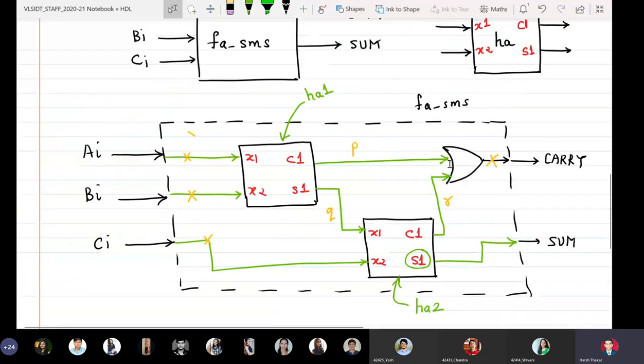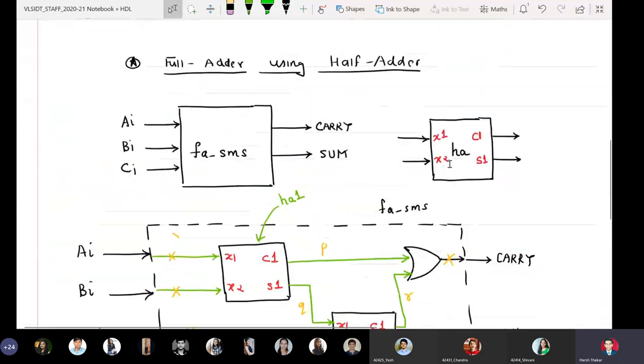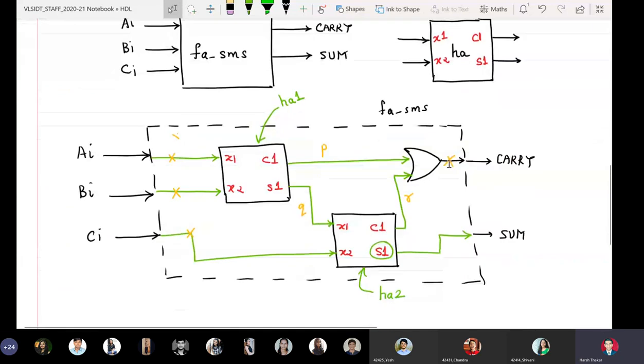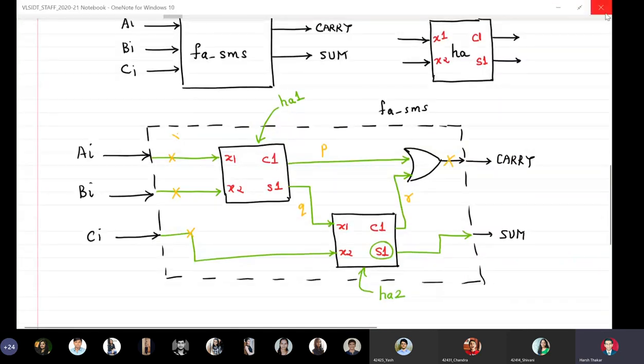This is very important for you to draw. If you do not draw these three things properly, then it is impossible to do.